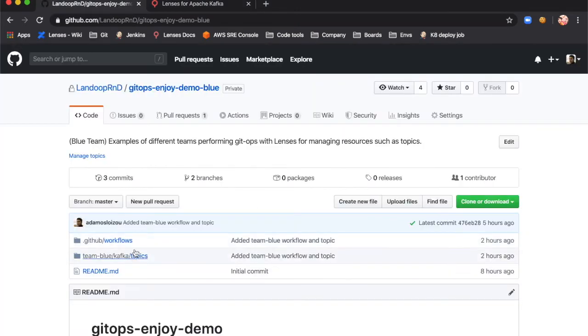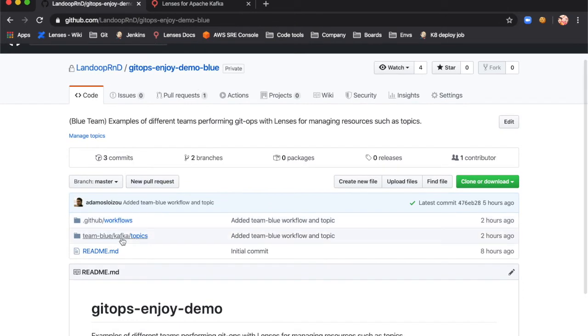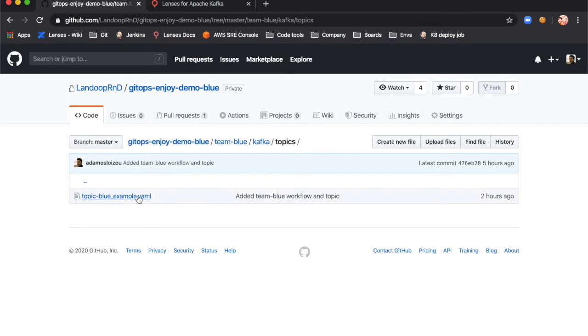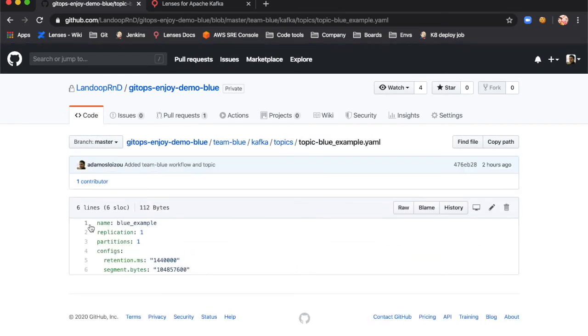So we have another GitHub repository completely separate, and this is to showcase the idea that the teams can have full control of their GitHub repositories and they don't need to know about each other. And on the blue side, we have the blue example. Great stuff. So now, how would it look if we wanted to introduce a new topic?